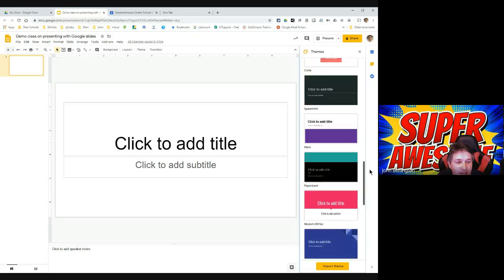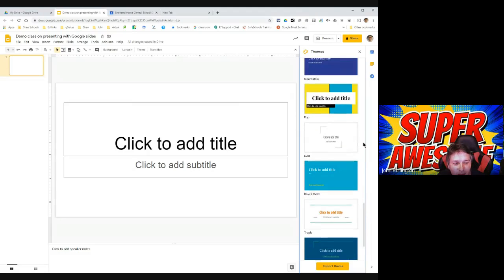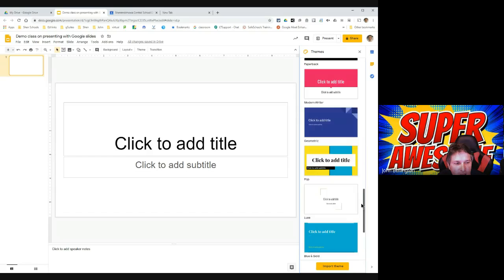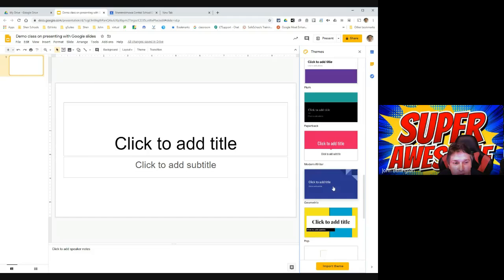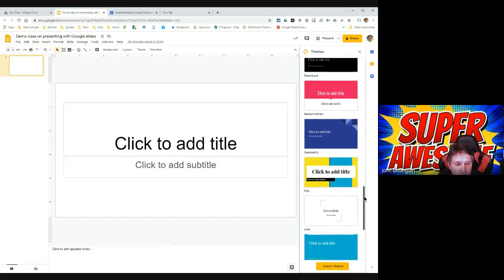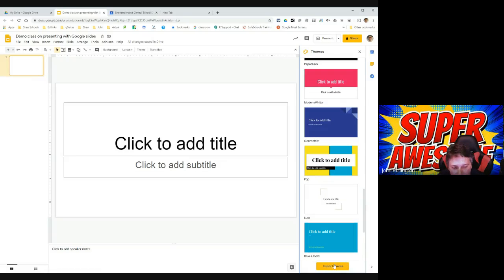But these are the ones that Google comes with. Out of these, my favorite is the pop one and the geometric one. Those two designs, which are right next to each other, I think tend to be the easiest for people to read and focus on. However, you can import themes from presentations you've saved of other people's.